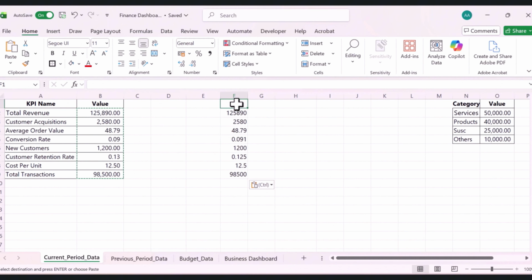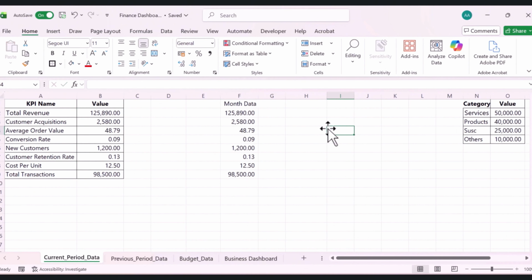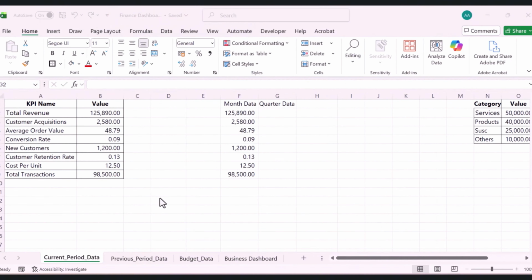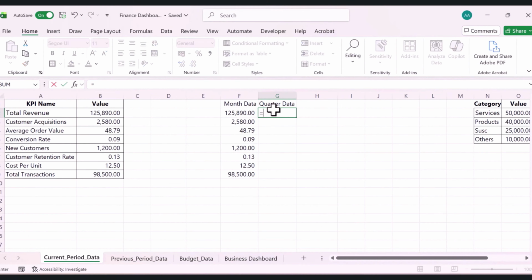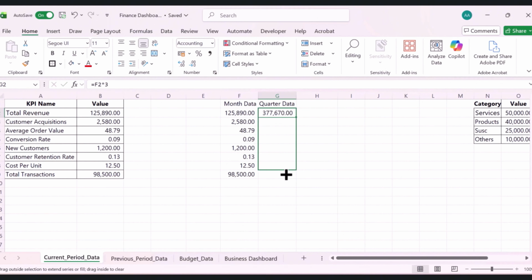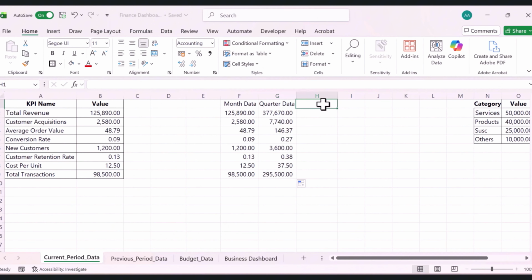Label cell F1 month data. Next, in G1, type quarter data. To simulate a 3-month quarter in G2, type the formula equals F2 times 3 and drag the formula down to G9. Then in H1, type year data.